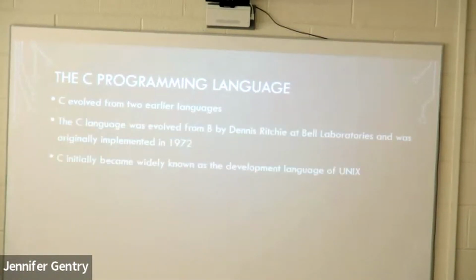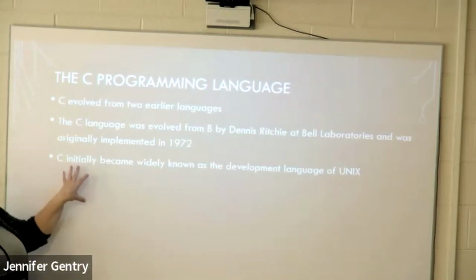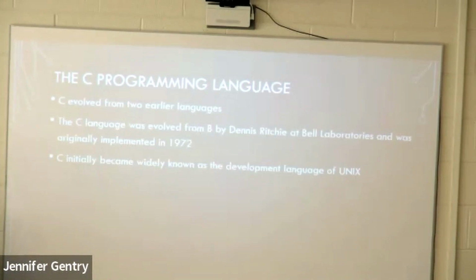Initially, it became the development language for Unix, okay? Unix came about because people were looking for a free or open source version of an operating system. Unix is free. Windows you pay for, usually when you buy your laptop, right? Mac OS you pay for, usually when you buy your laptop, okay? I don't even know anymore. You used to be able to buy laptops with no operating system on them. Put Unix on.